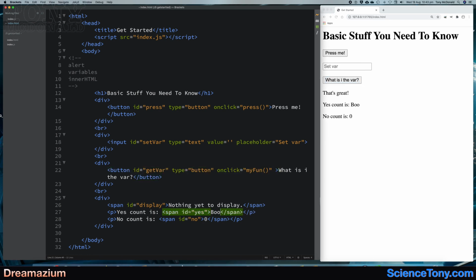If I put in there boo, and hello. Now, if I press what variables do I have, it says boo and hello. You see, you can change things. You can grab the values and then you can use them in whatever way you deem interesting to you.